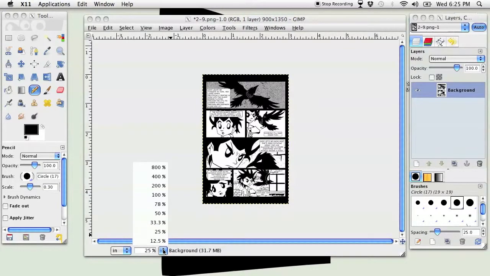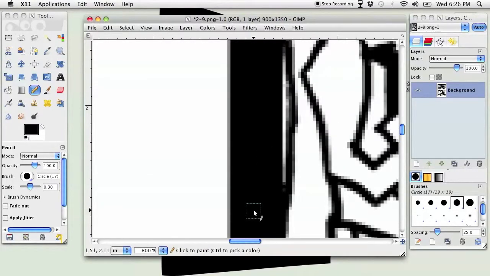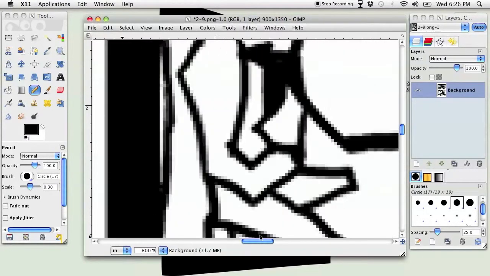So you can see down here, we can zoom in to a bunch of different levels on the canvas. Right now we're at 25%. We can go smaller to 12.5. We can go all the way up to 800 and get really obnoxiously big. Everything gets all pixelated because the resolution on this image isn't that high.